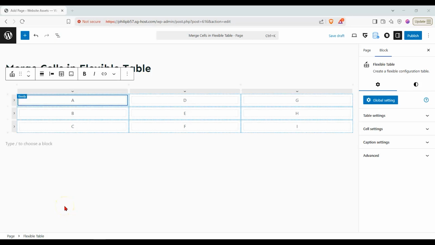In this video, we're going to be showing you how to merge cells in the flexible table block slash plugin in WordPress. So here we have an example table to play with, and let's mess with the first column, and then let's mess with a row later on.